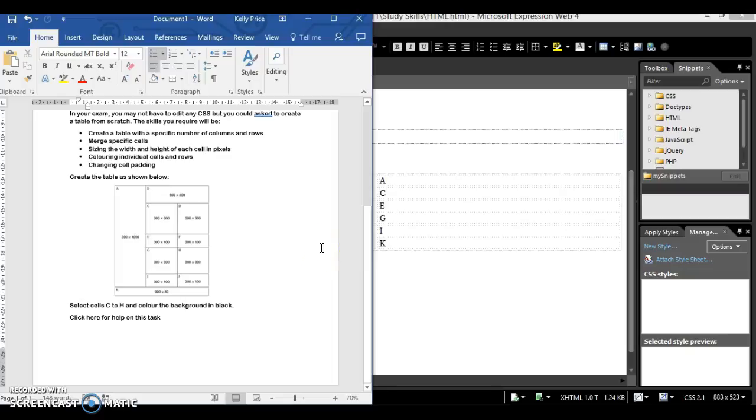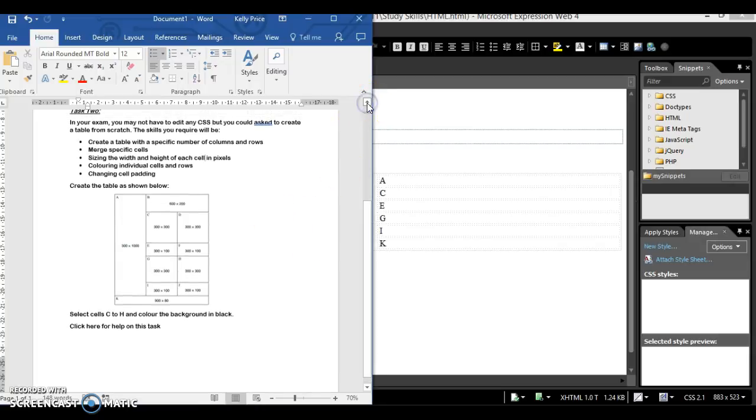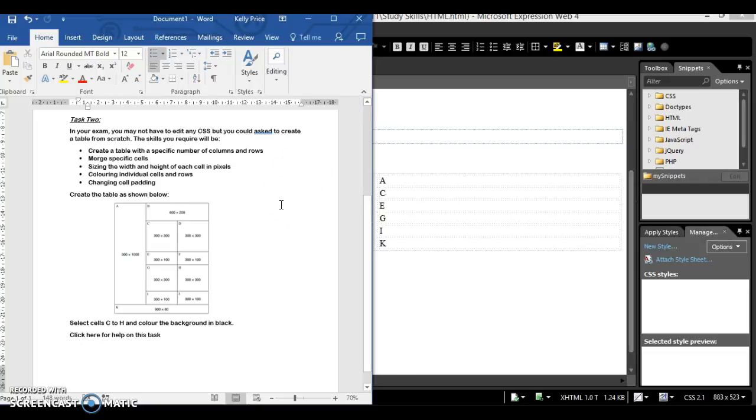Okay, so in your exam, you may be asked to create a table from scratch. So the first part of your web exam, your CSS exam, may not ask you to edit a style sheet. It may just ask you to create a table, and then once you've created that table and edited it, it may ask you to attach a style sheet.